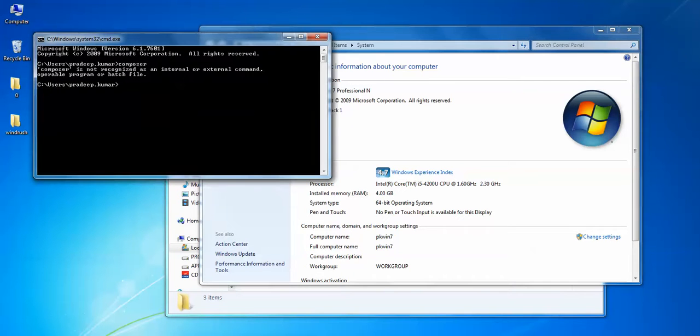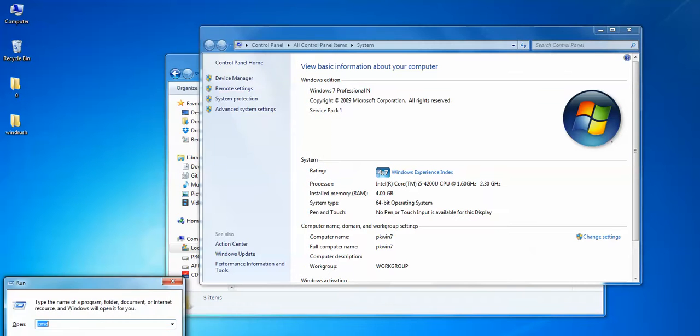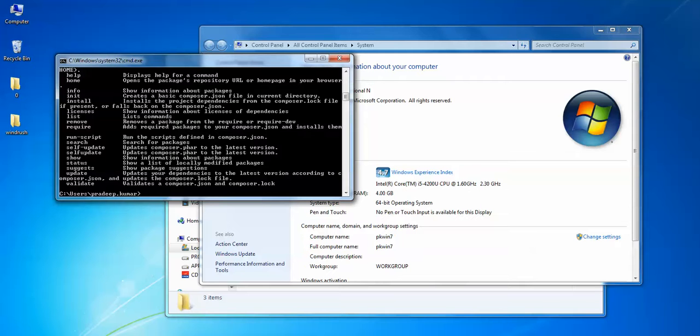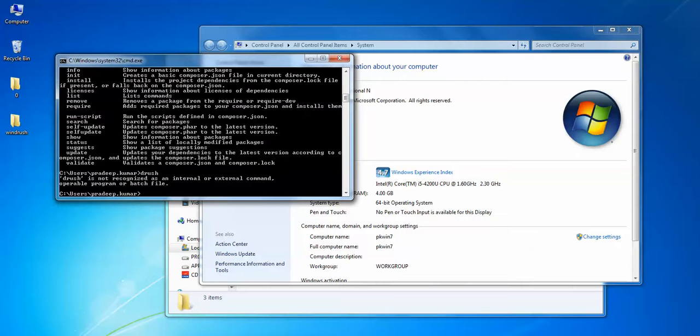One more time. I don't think it will run because we have to restart it again. Now you can see it picked the Composer. Now it is not recognizing the Drush inside the Composer, because again we have to add the Drush path for this Composer into the environment variable.